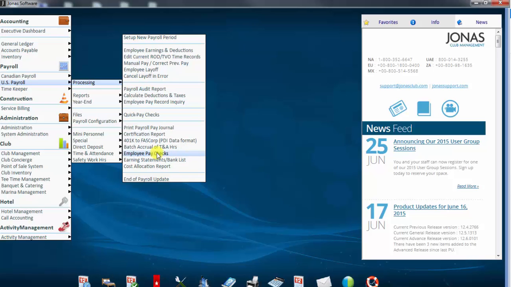The one thing you do have to keep in mind, if you're reversing a direct deposit, this does not automatically correct it on the bank side. You would have to contact your bank for the direct deposit and make sure that's been reversed out from that side if you need to. And then you just run the update. And that's it.